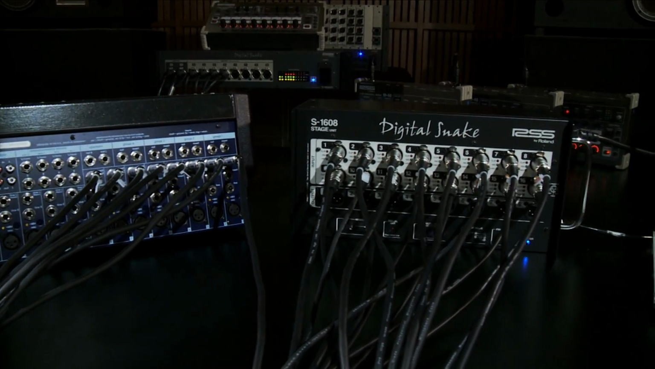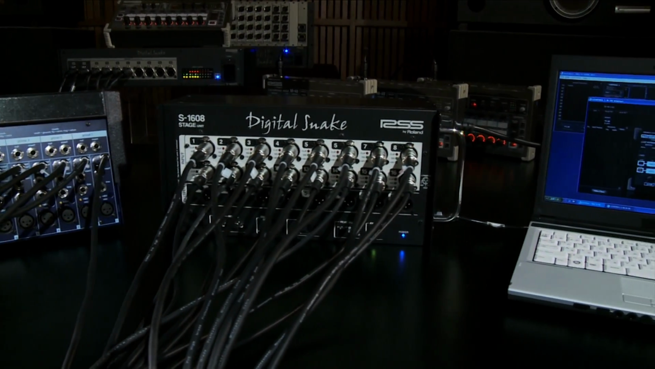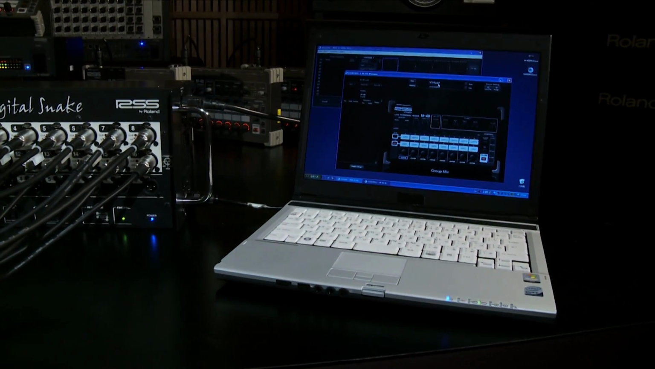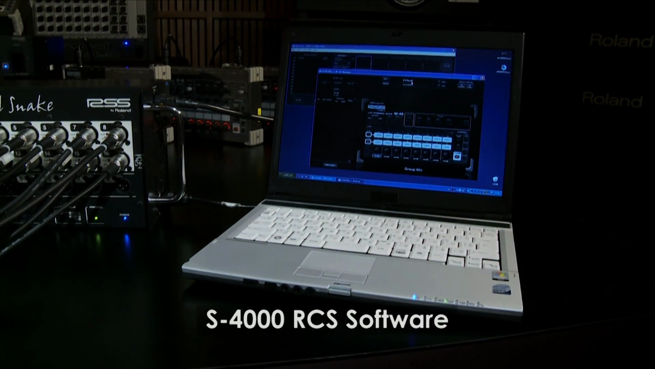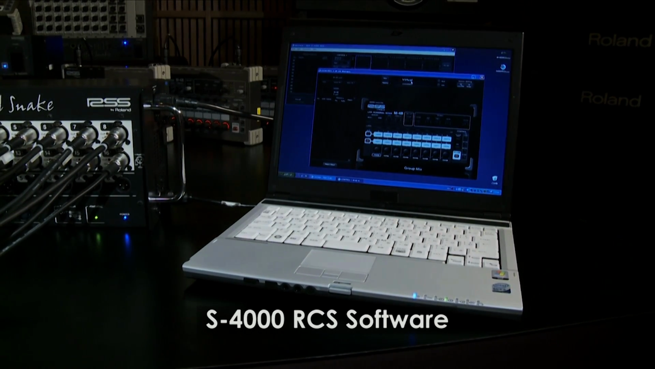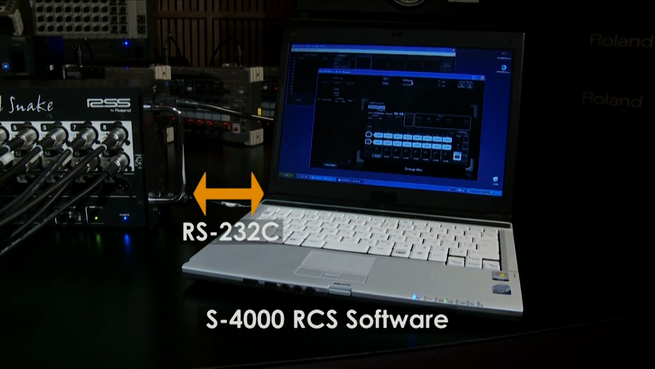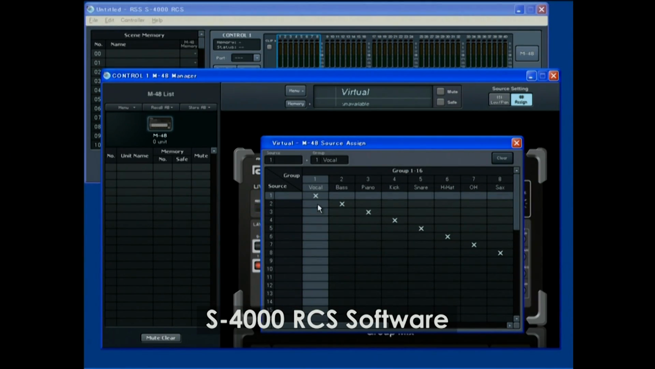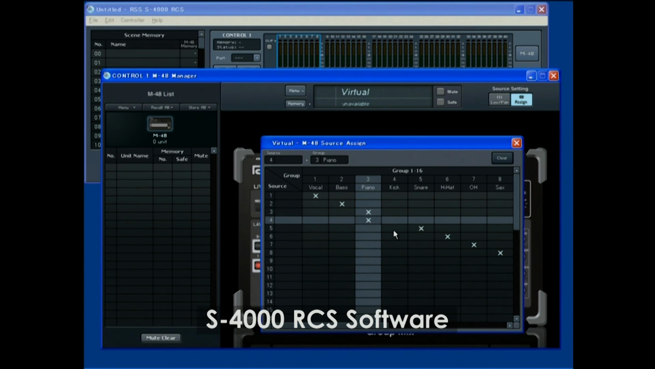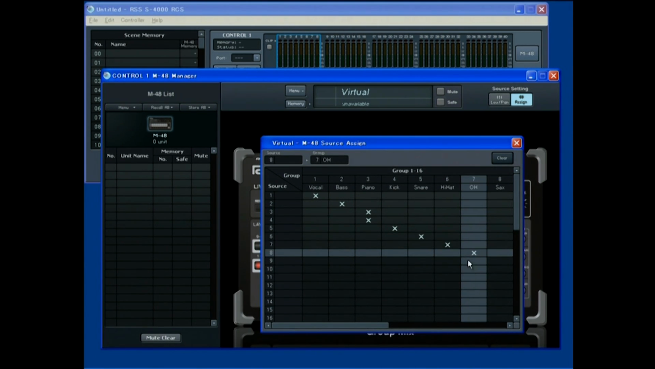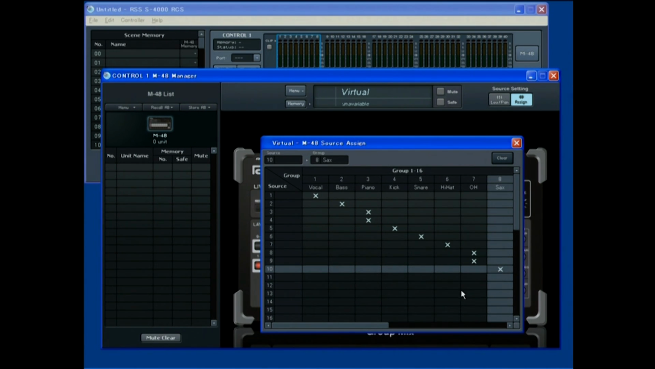When the RSS personal mixing system is not used with a vMixing system, the sound operator still has the same control over the personal monitoring system. The S4000 RCS software runs on a standard PC connected to the RS-232 port on the audio input box. Here in the software, you can see the source to group assignment screen. In this screen, you can see the M-48 source, level, and pan.